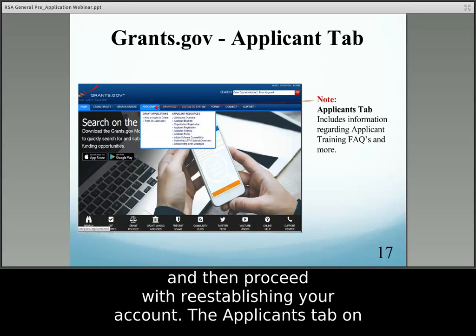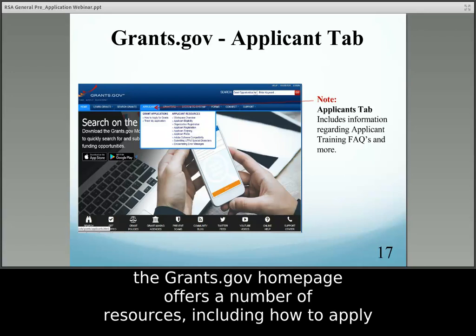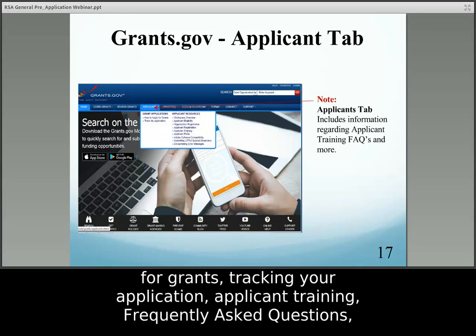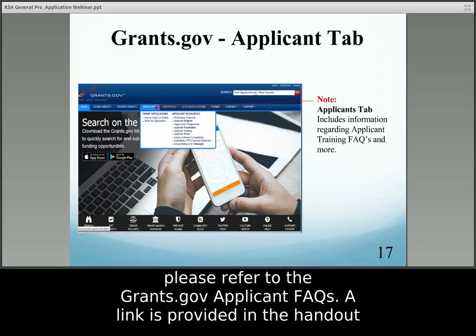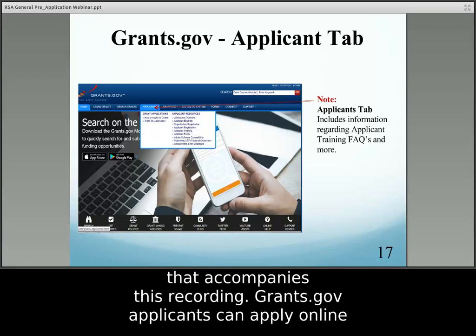The Applicants tab on the Grants.gov homepage offers a number of resources, including how to apply for grants, tracking your application, applicant training, frequently asked questions, and more. For additional tips related to submitting grant applications, please refer to the Grants.gov Applicant FAQs. A link is provided in the handout that accompanies this recording.